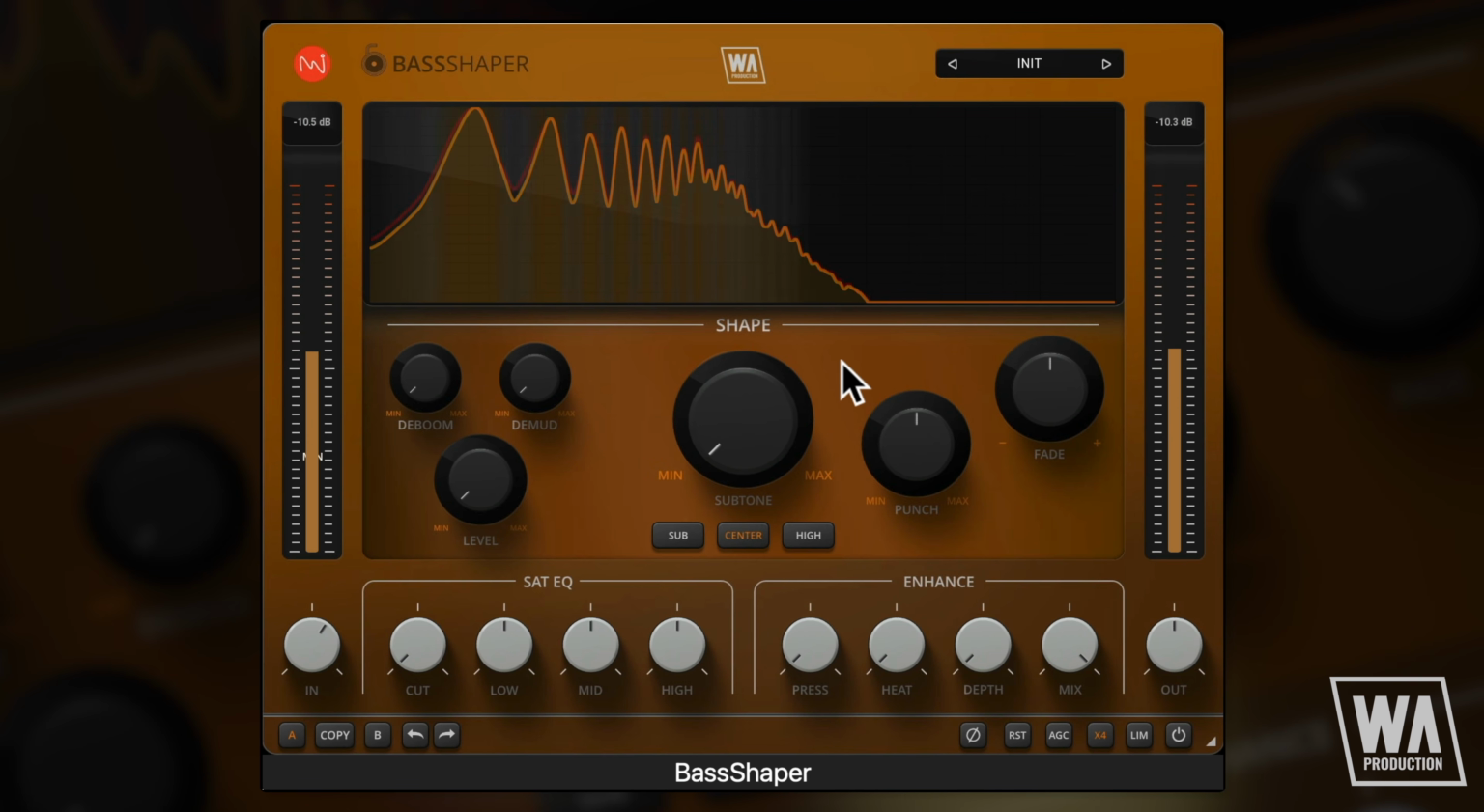This bass has a different kind of vibe. Let's listen and improve it with some setting adjustments.